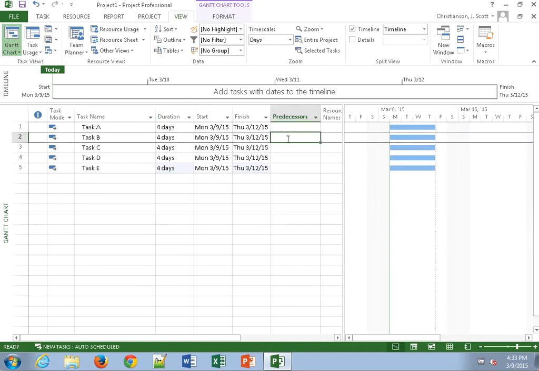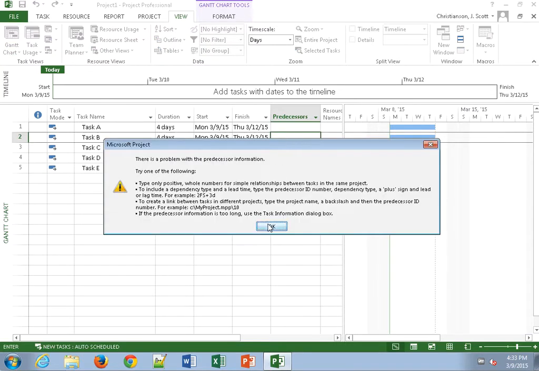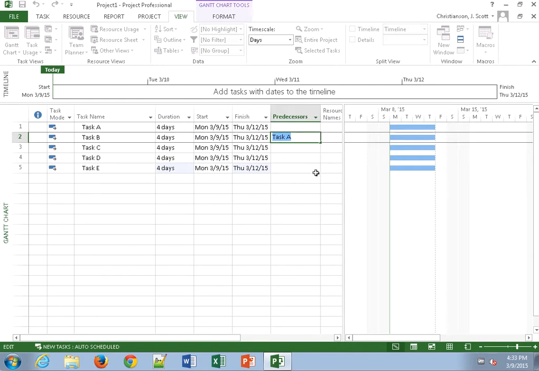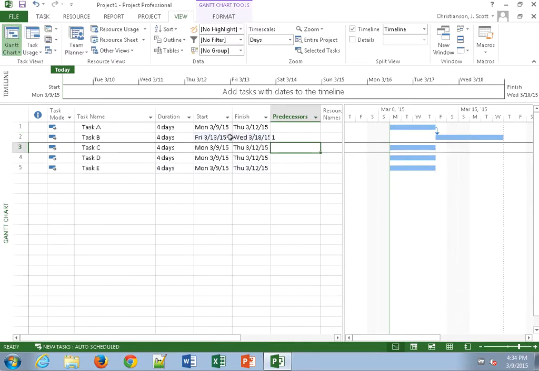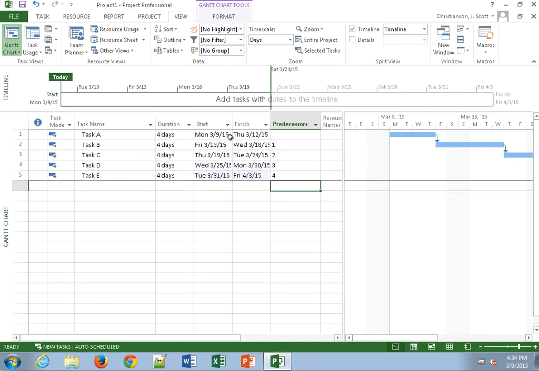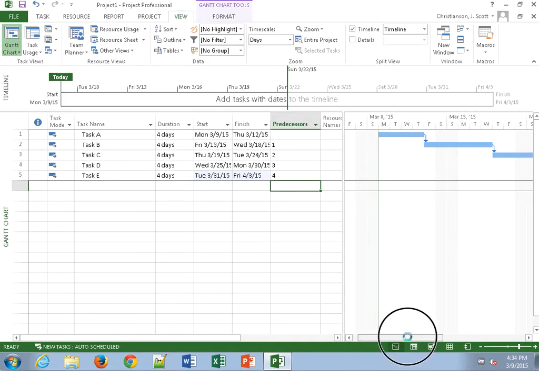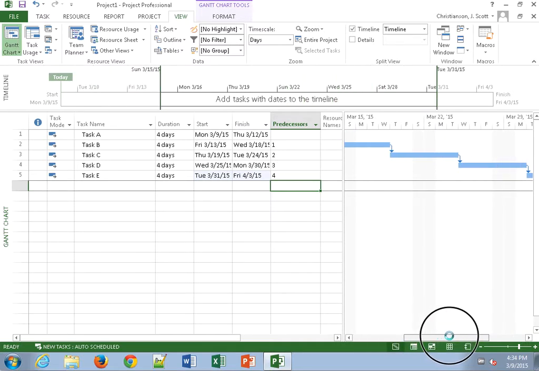The predecessor is the task that has to come before this task before we can start it. So for task B, let's just assume that task A has to get done. Now if I try to enter a name here, it's not going to like it. Okay, I have to actually enter the number that's over here on the far left of that particular task. Okay, so now I've sequenced it so that A happens, once that stops happening, B can start, and so on and so forth. And you'll see now that my project takes much longer than 4 days.